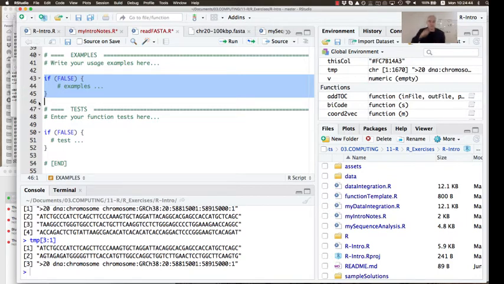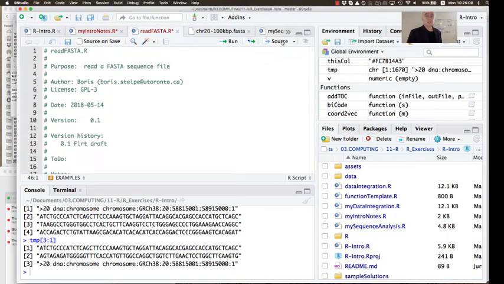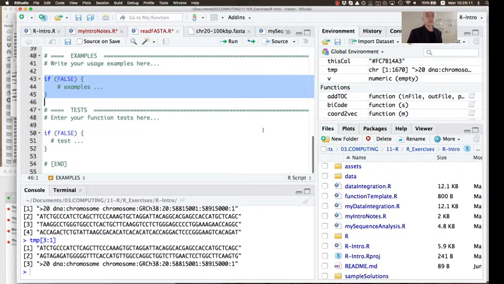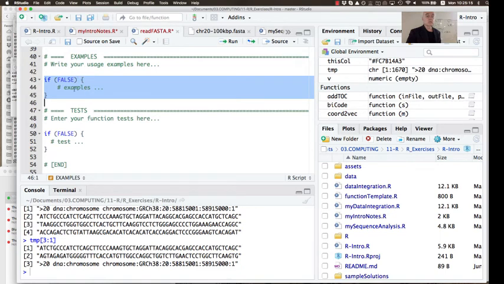Well, the reason is, if we have a function template like that, we can simply source the entire thing and then load the function. But we also want some additional information, for example, information of how to use it or tests, that we don't want to execute every time we source the function. So we put these in a separate block that is not actually executed. So when we source this piece of code, we define the function, but we don't actually do anything in here.